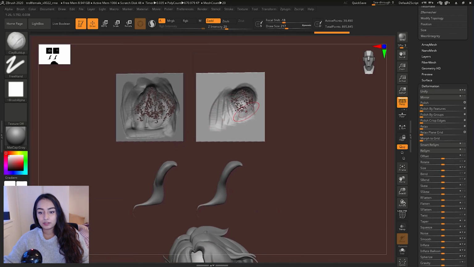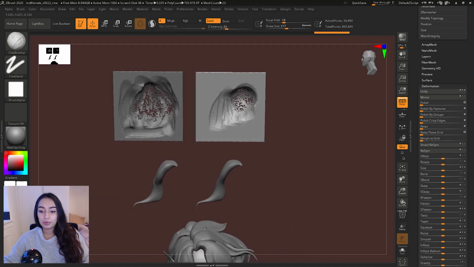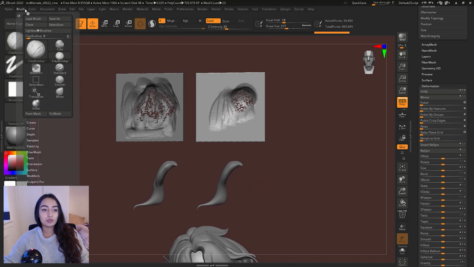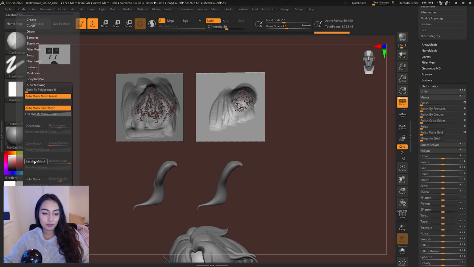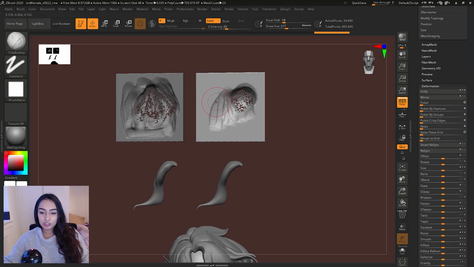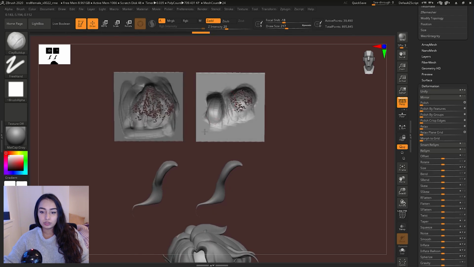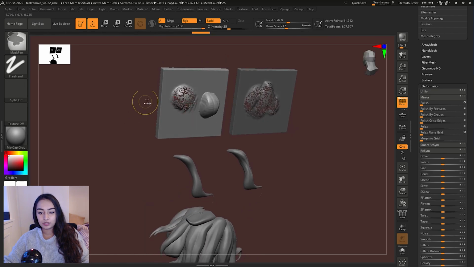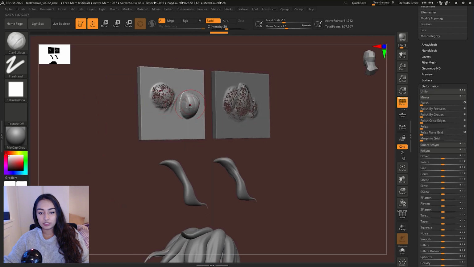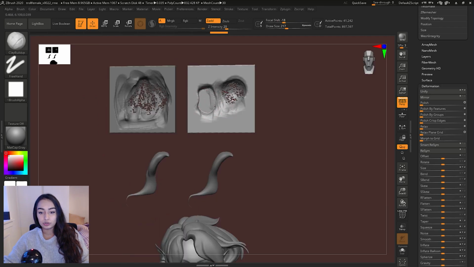Okay, so here's what you want to remember when this happens. If you go to Brush, and this is only for this brush setting, you can go down to Auto Masking, and then here we have Back Face Masking. If you turn this one on and you do like this, it's not going to make the same kind of hole. So you're more stable, you don't get this kind of weird thing going on.